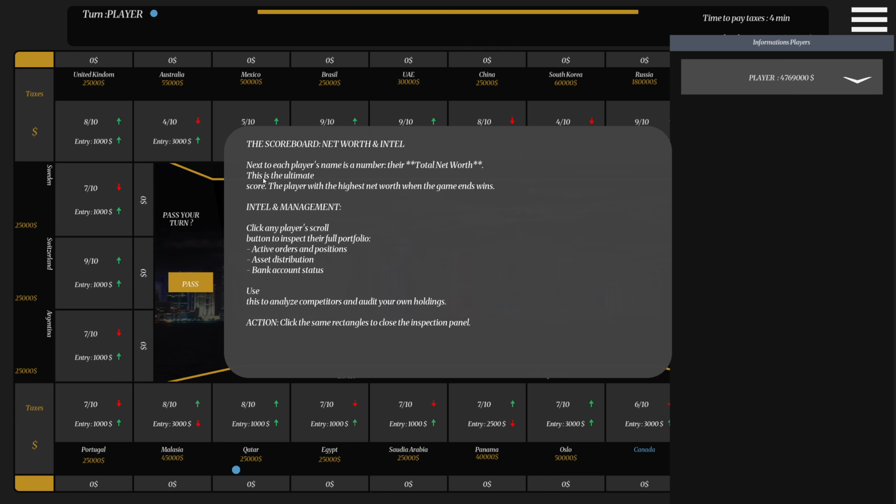Scoreboard network and Intel. Next to each player name is a number, the total reward. This is the ultimate score. The player with the highest reward when the game ends wins. Okay, the player with the highest net worth point cap when the game ends wins.